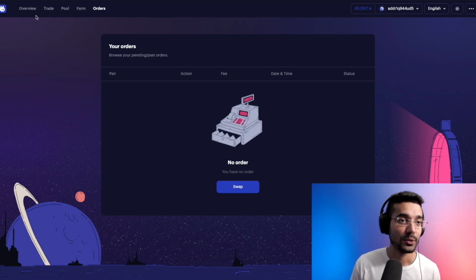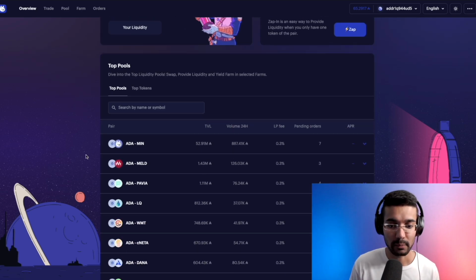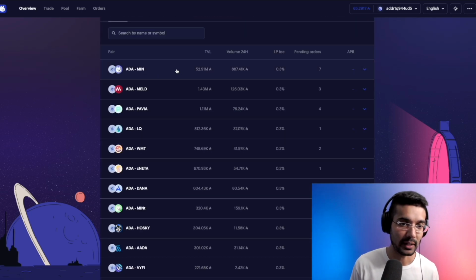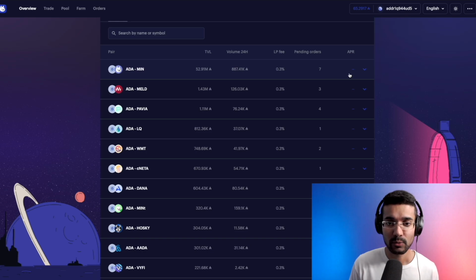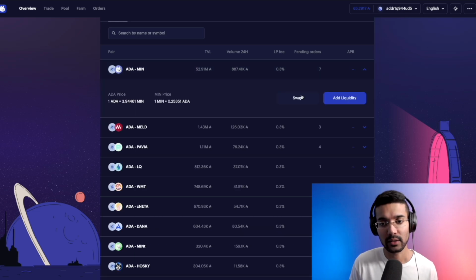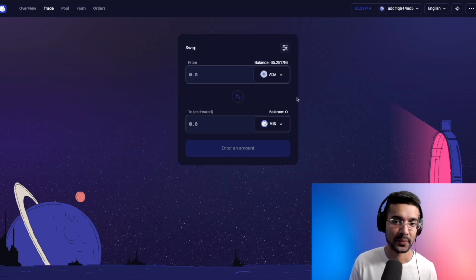So now let's go through the process of making a swap. We're taking a look at all the different trading pairs. This is the most common with the highest volume on the DEX, which is the ADA Min trading pair. Let's go ahead and click on swap, and let's go through and just do an example.